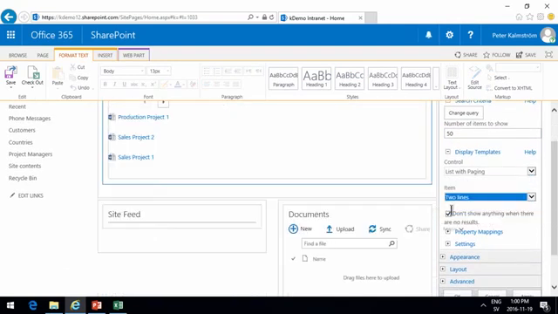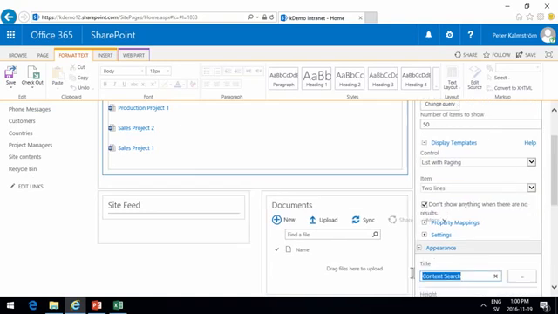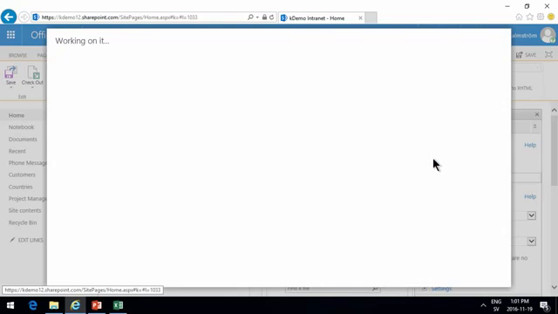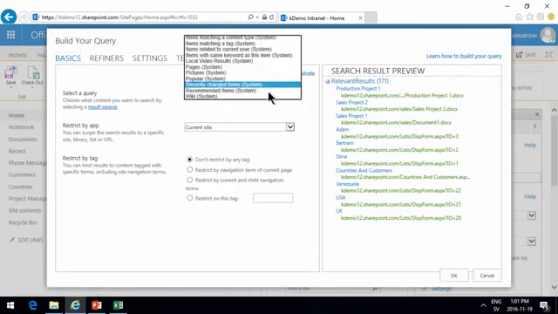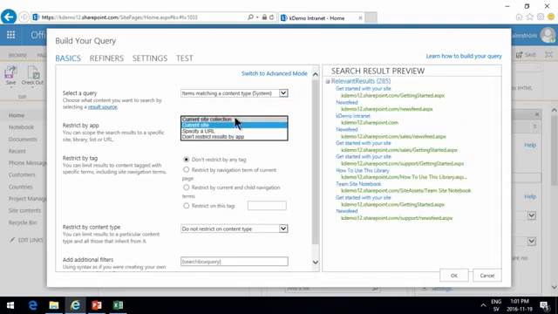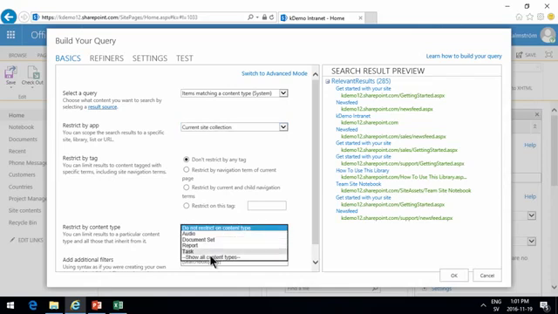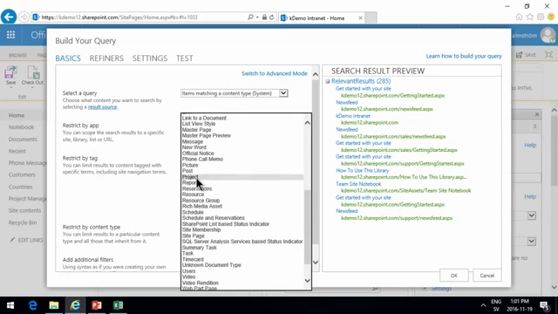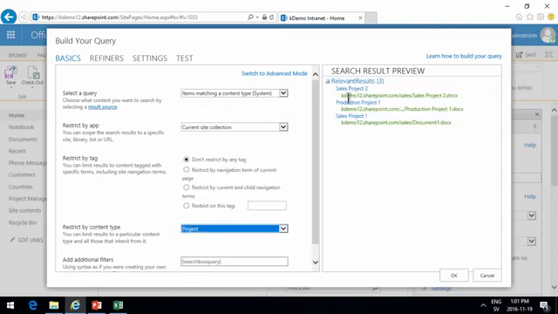And under appearance here, we can say that the title is going to be projects. And then we're going to change the query and select that we want to see items matching a content type. That's one of the reasons that we created a content type from the beginning, in order to be able to search for it. So it's going to be in the current site collection, items matching a content type. Then we're going to select the content type that we created, the project. There we go, that's my project. And as you see, we have 4 of them here, and that's because the last 2 have probably not been indexed yet.